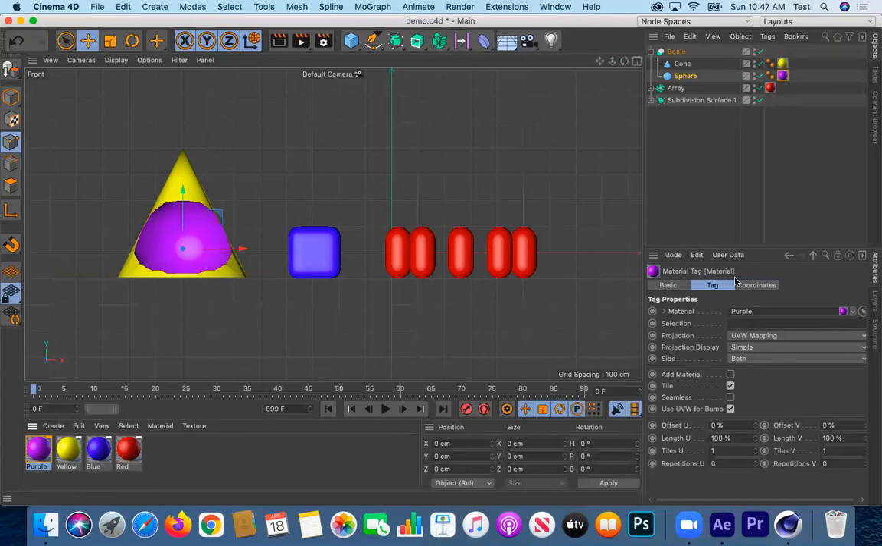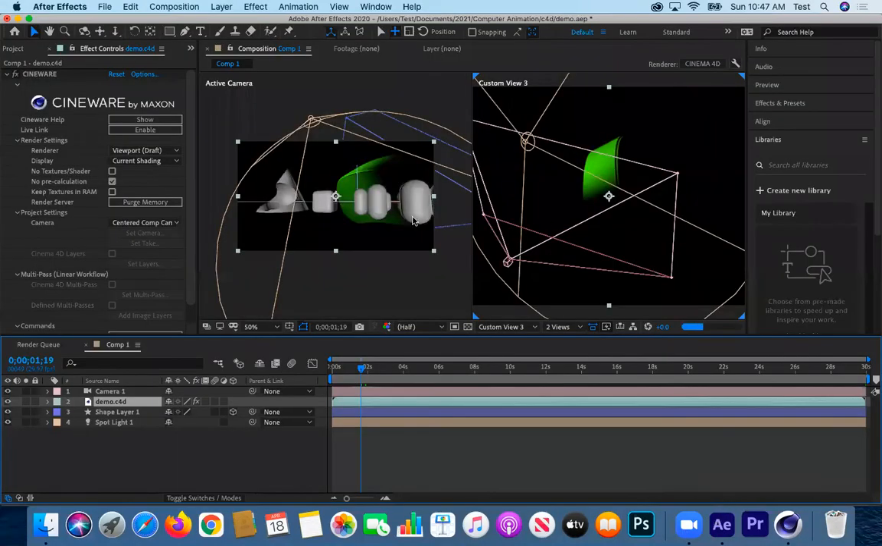So now if I want to change any of these materials, let's say I don't like purple for the sphere, I want red for the sphere, I can grab that material and put it right over that icon. Okay, go ahead, hit save, go back to After Effects. Those material properties have been updated.